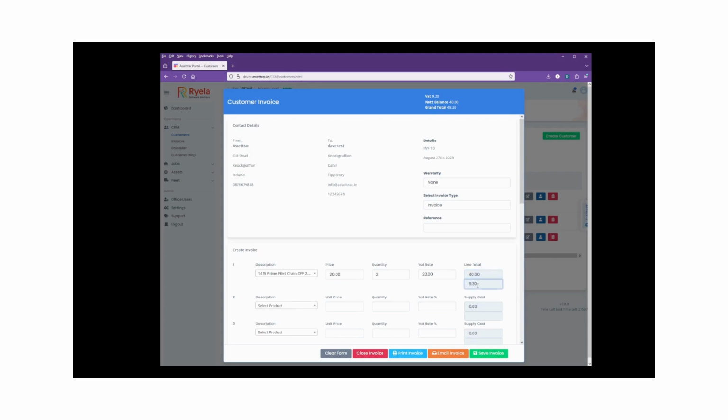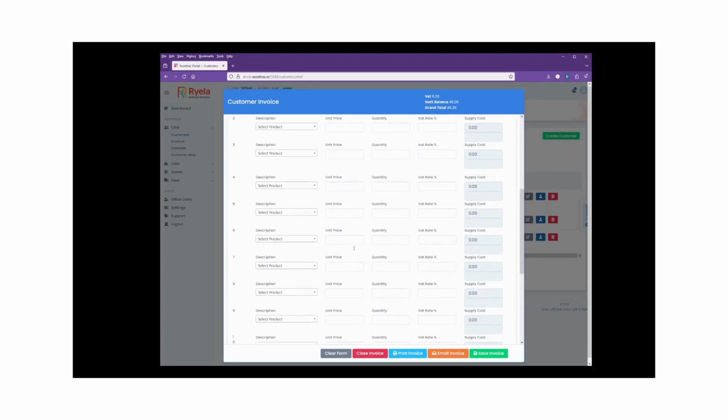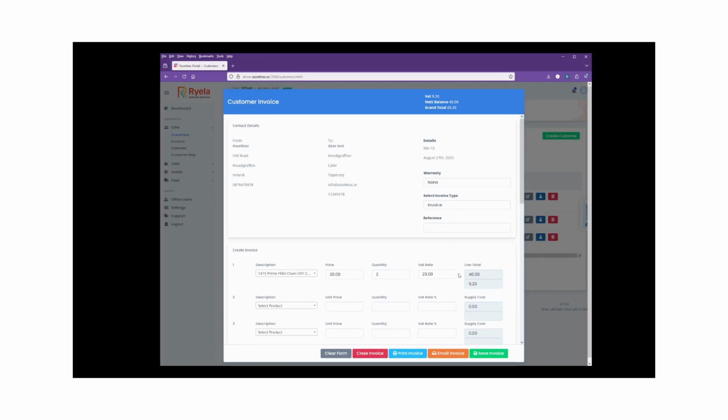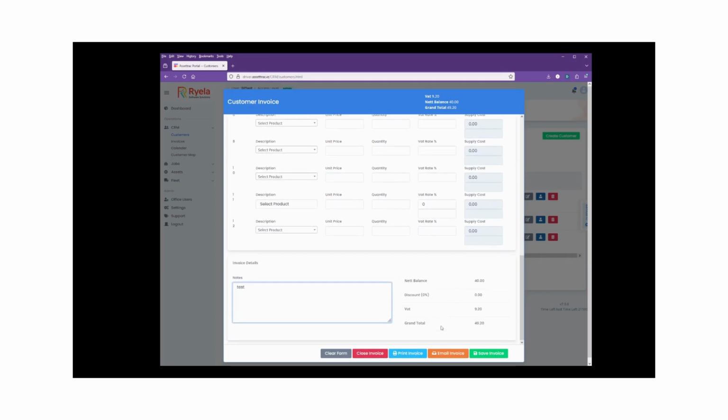Your line total and your VAT. Here you can add in as many products as you wish. You can add in your notes. This is your net balance, your discount, your VAT. Discount depends on whether you have a discount set on your customer.